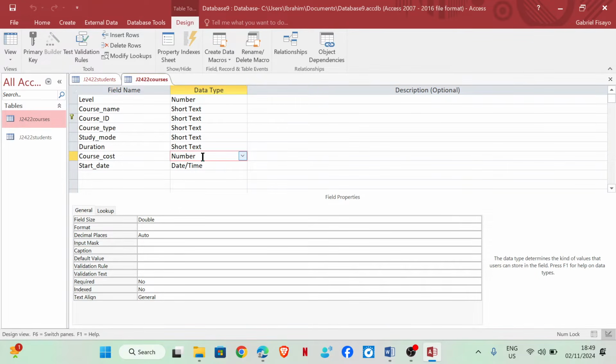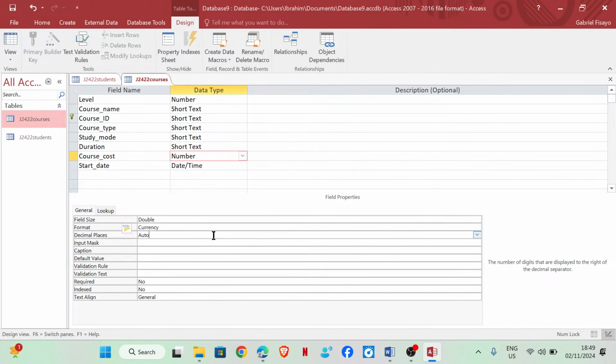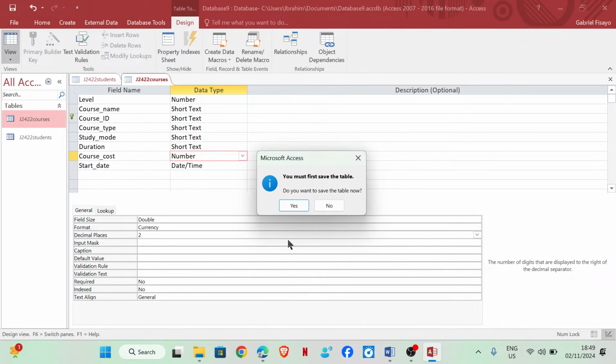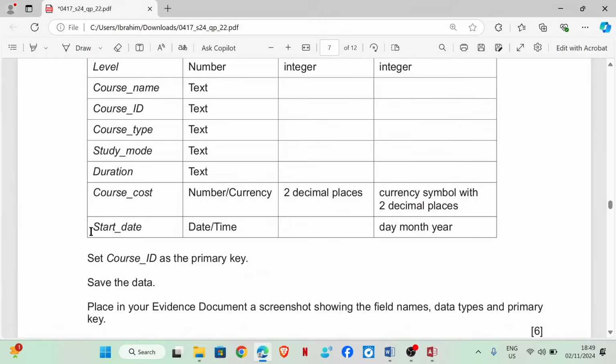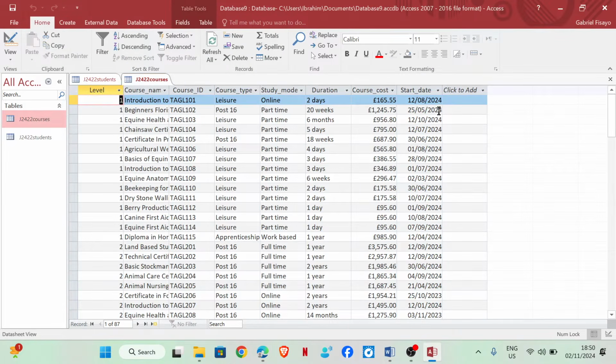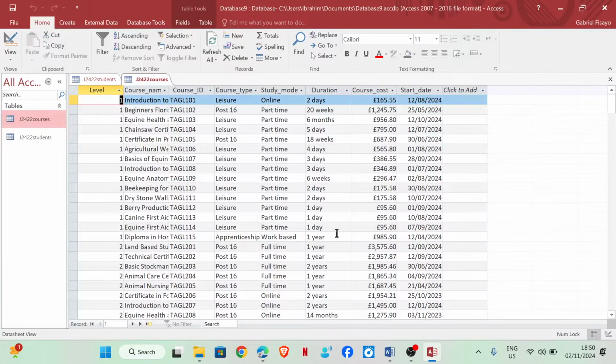Here, we're going to change the format to currency, and the decimal places should be 2. If I go back to the datasheet view, you can see all has been changed to currency and 2 decimal places. Then the start date is date or time, day, month, year. That's correct. So we are done.